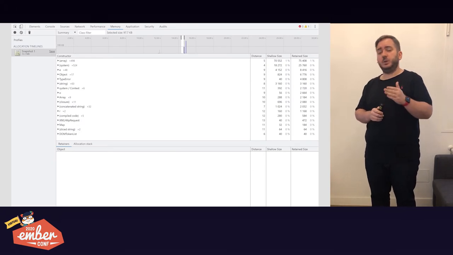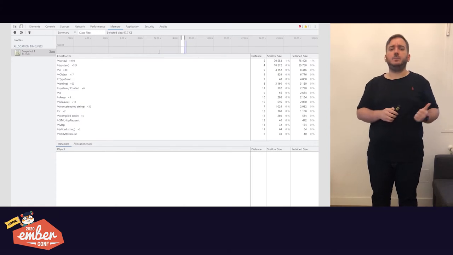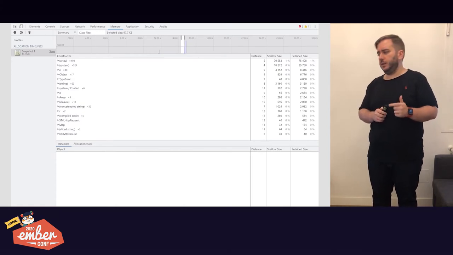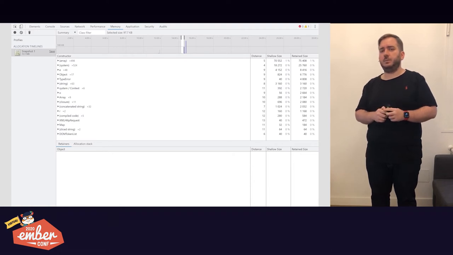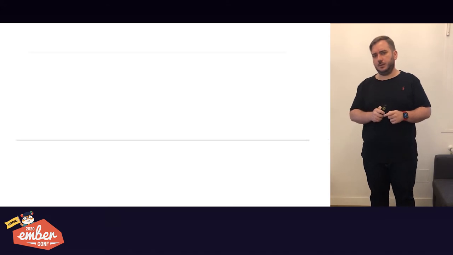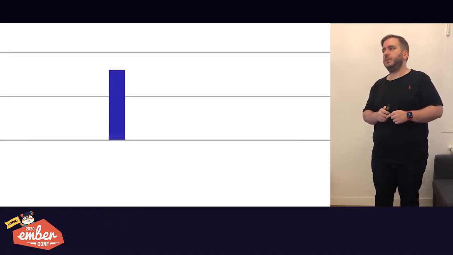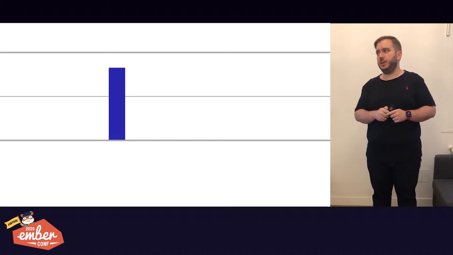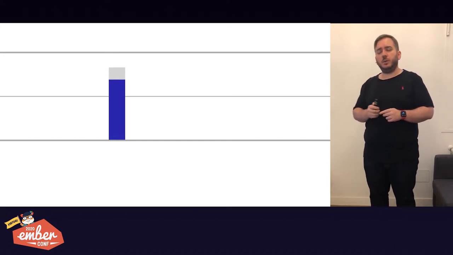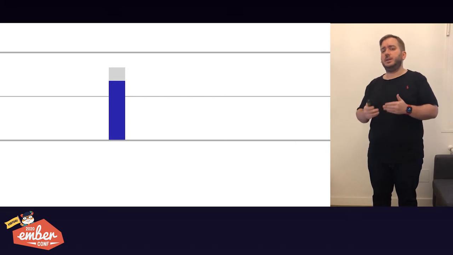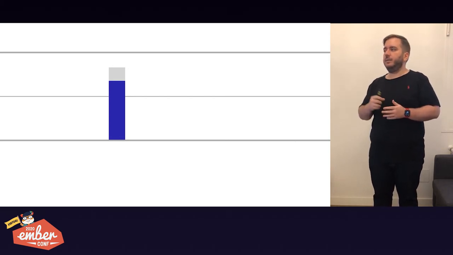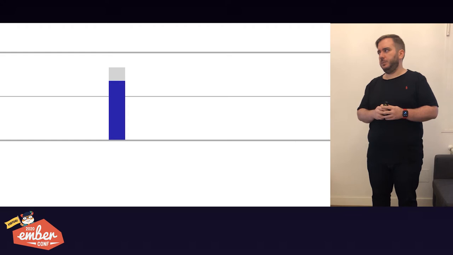For that, the timeline tool is much more useful. The timeline tool looks exactly like the heap profiler we saw before, but with a timeline above. Let's inspect that timeline. In that timeline, we have a blue bar that represents the memory we are consuming. If some part of that memory is being recollected by the garbage collector, that part is displayed as a gray bar.